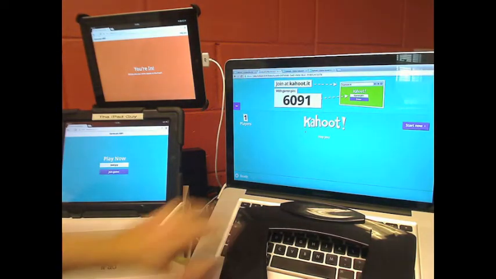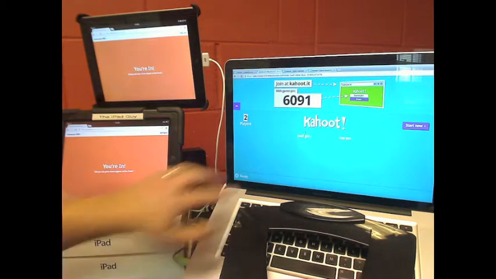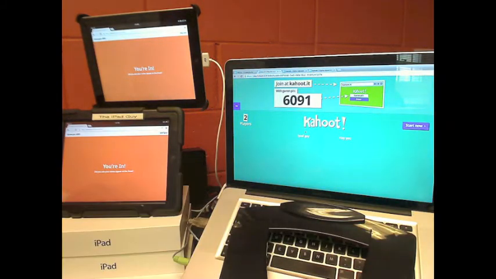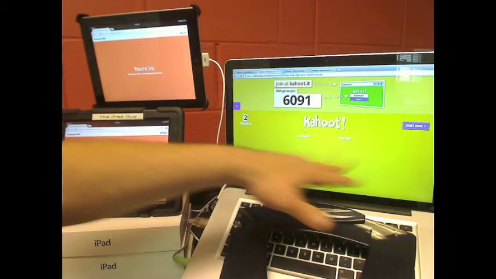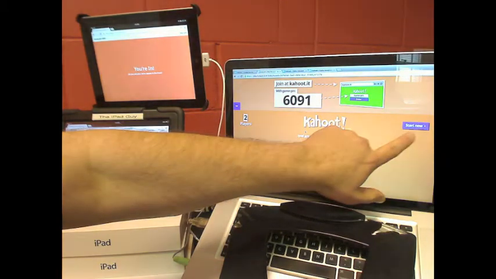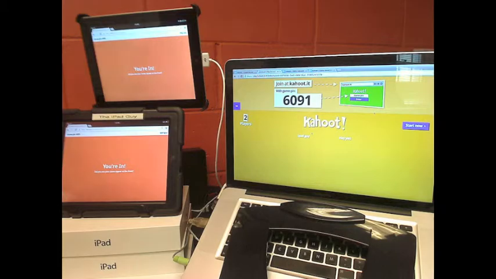And what will happen, you can see right here, join game, iPad Guy and Hey You. So they will all see their names up there. And we got two players. All right, so once everybody is up and running, we can kill the cheesy music, and you click Start Now on the teacher computer. Oh, I forgot. That's not a touch screen.